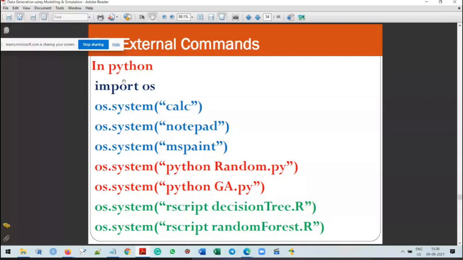Let's suppose if you are working in Python, so if you want to run a calculator, there is a function with the name system and it is available in the OS package. So os.system run calculator. It will run calc, notepad, MS Paint. If you want to run another Python program, so the system function is there that helps you to run the program of different languages.